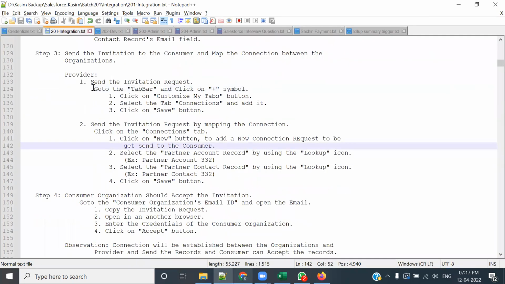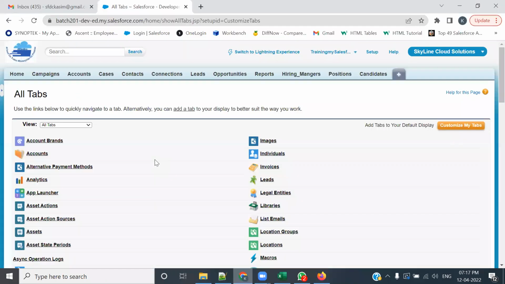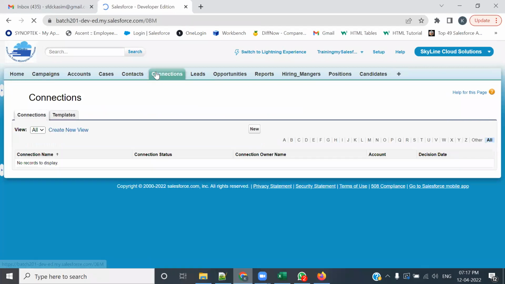With this Connections tab, we are going to send the invitation request. First of all, we need to map the connection. So I first click on the Connections tab and then press the New button, and then select the partners and everything. So let's select that. I'm clicking on the Connections tab.